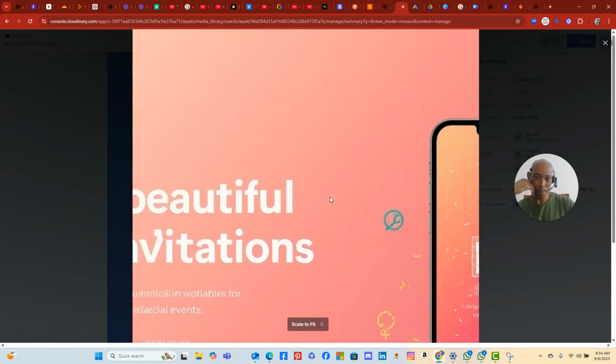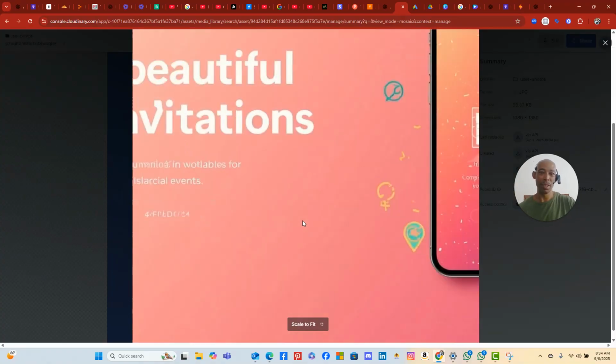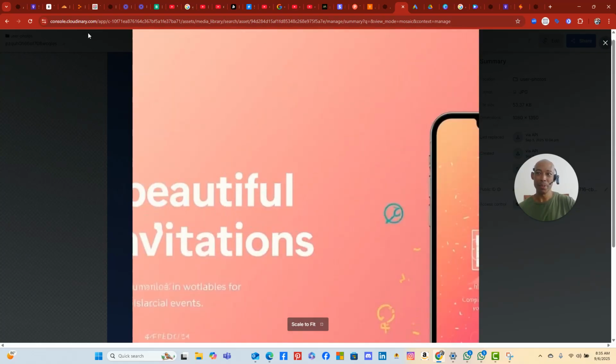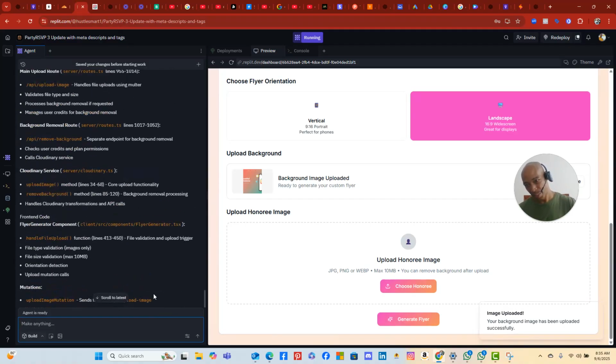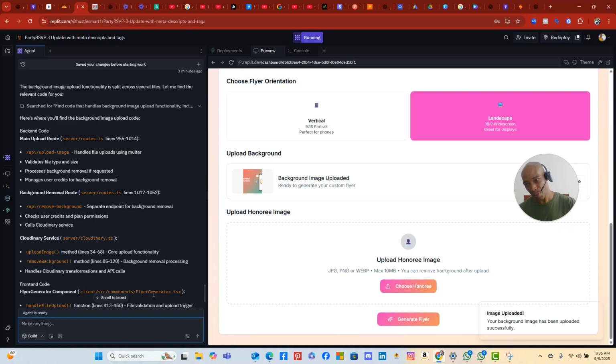So to me, that means it's not doing this to the image. It's receiving the image in this size. So I don't think it's Cloudinary. It is Replit that has chosen to cut out the image in that dimension.